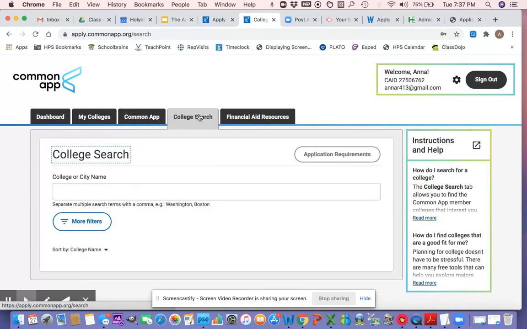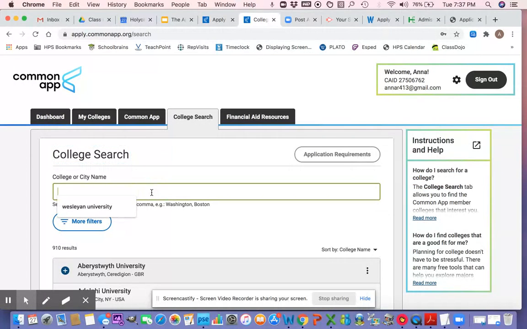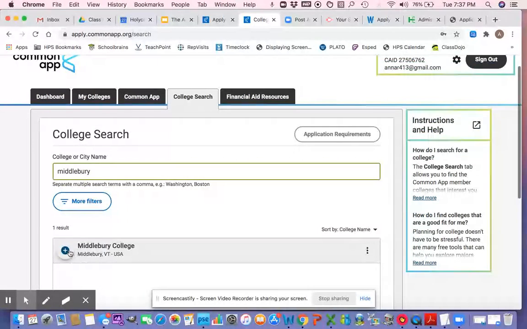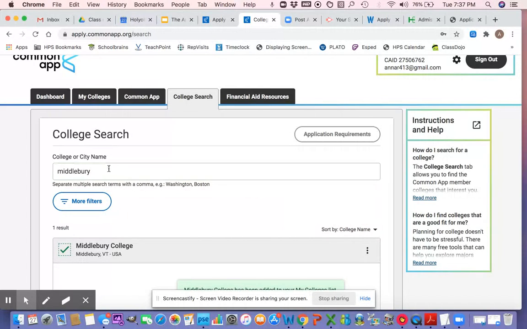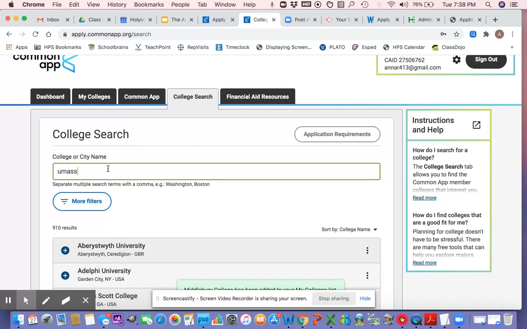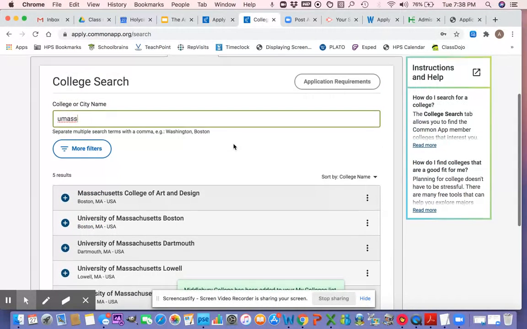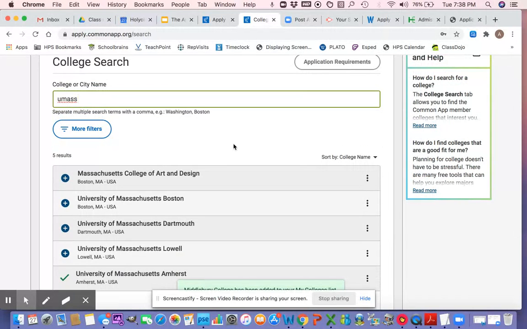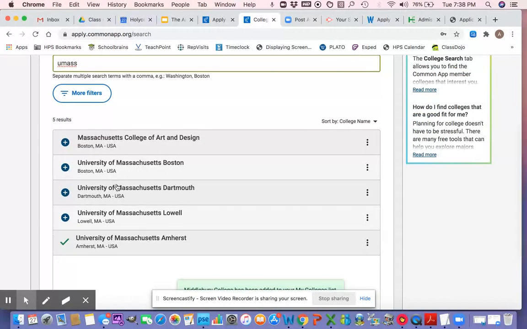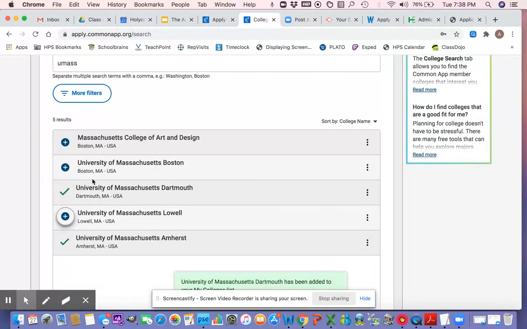College search is where you can add additional colleges. So let's say I want to apply to Middlebury, a very good college in Vermont. Oh, there it is. I just click this plus and it's going to add to my college list. Let's say I want one of the UMasses. Sometimes you do have to type out University of rather than the acronym, so just be aware of that. So I'll add UMass Dartmouth.